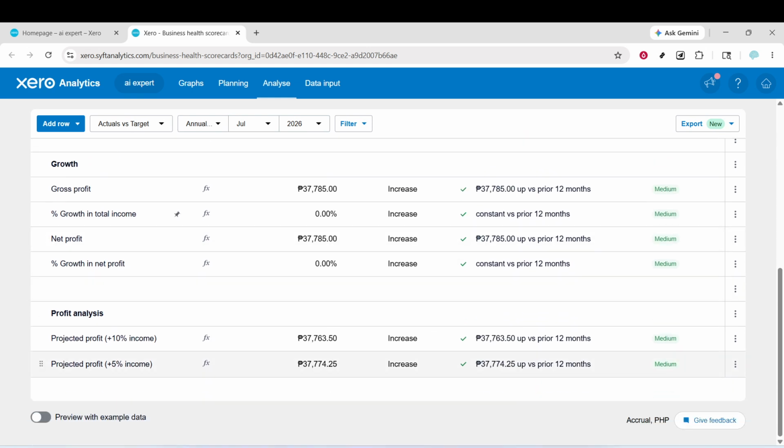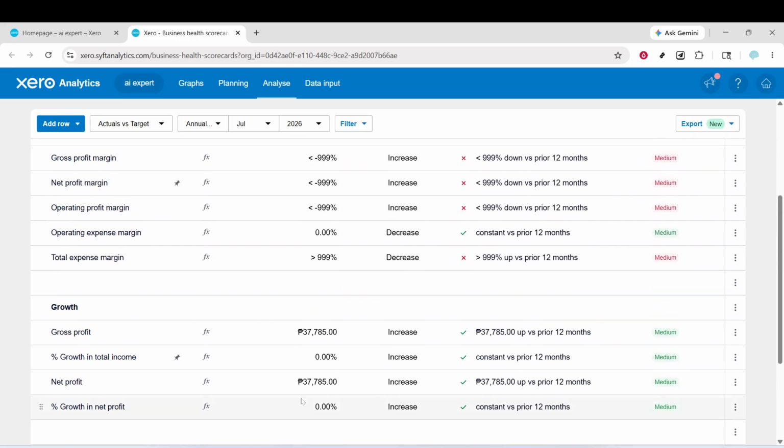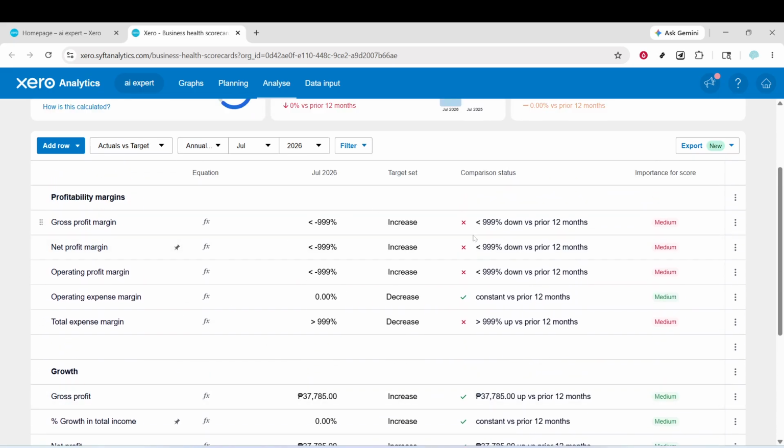With this ready-made dashboard, you can quickly track business profitability and overall financial performance using Xero Analytics, giving you a clear, efficient way to understand how incoming and outgoing cash flow through your results.